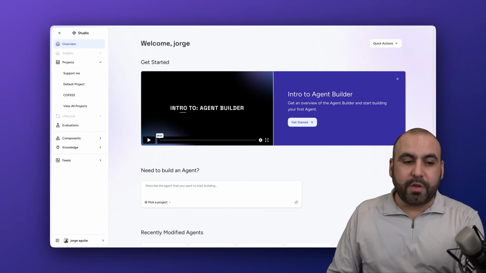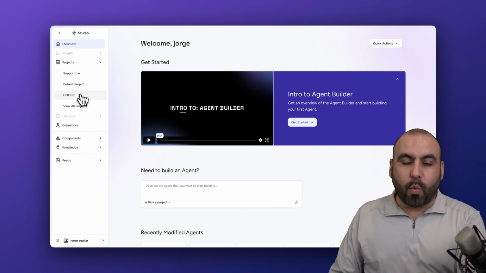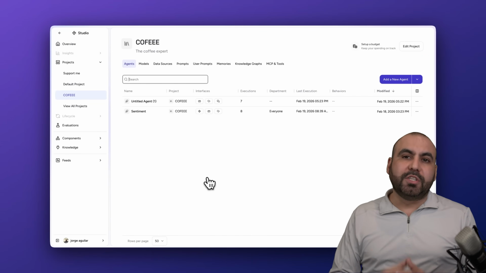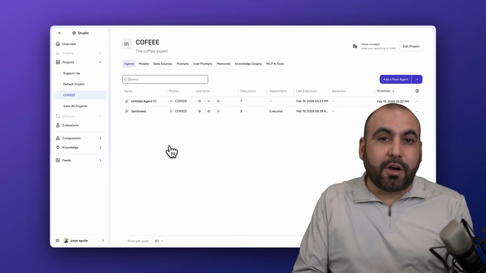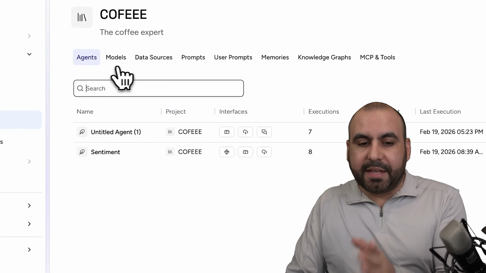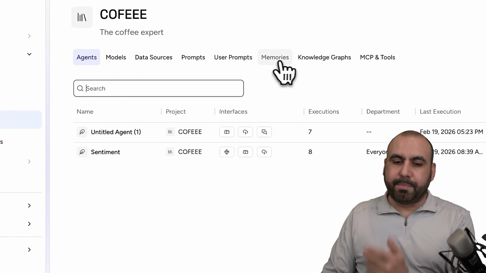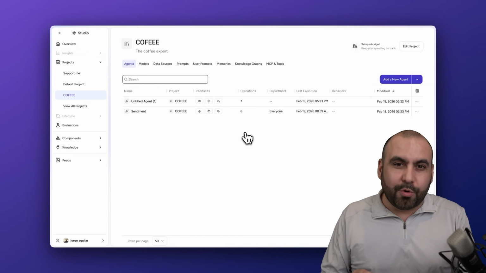Now, to start off with a brand new project, head on over to projects and create a brand new project. Once you have a project, go ahead and open it up. Now, this is where you're going to create your AI agent. I would highly recommend that to get started, you first go through all these steps right here: setting up your models, data sources, prompts, memories, knowledge graphs, and MCP tools before creating your AI agent.